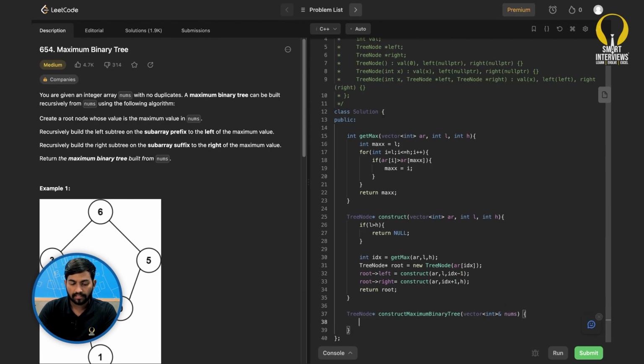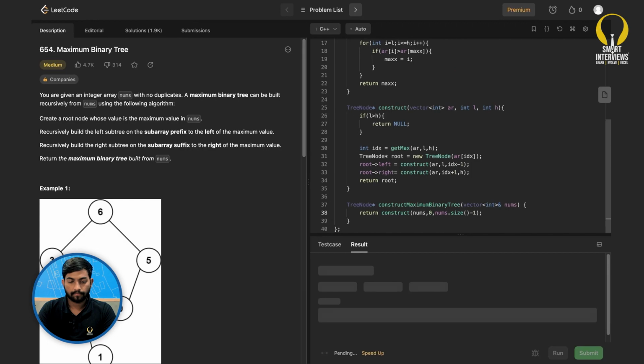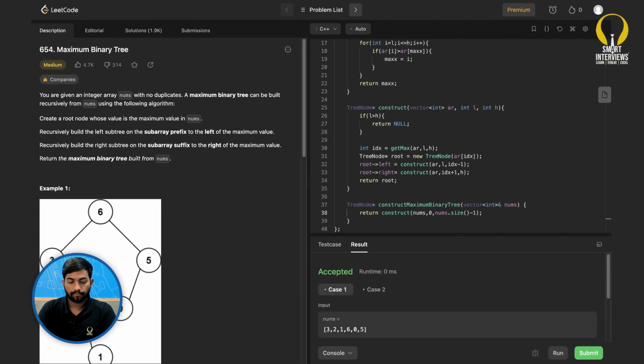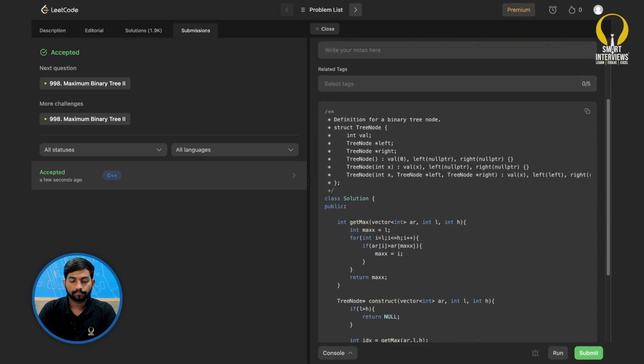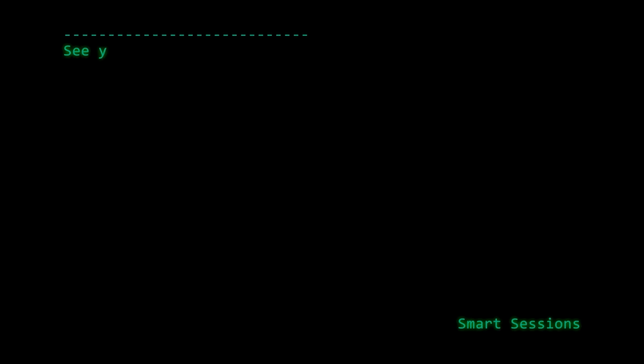And from the given function, I'll simply make a function call to our construct function. I'll pass the given nums, 0 and the last index of the nums. I'll return the root node. Let's go and submit. Accepted.